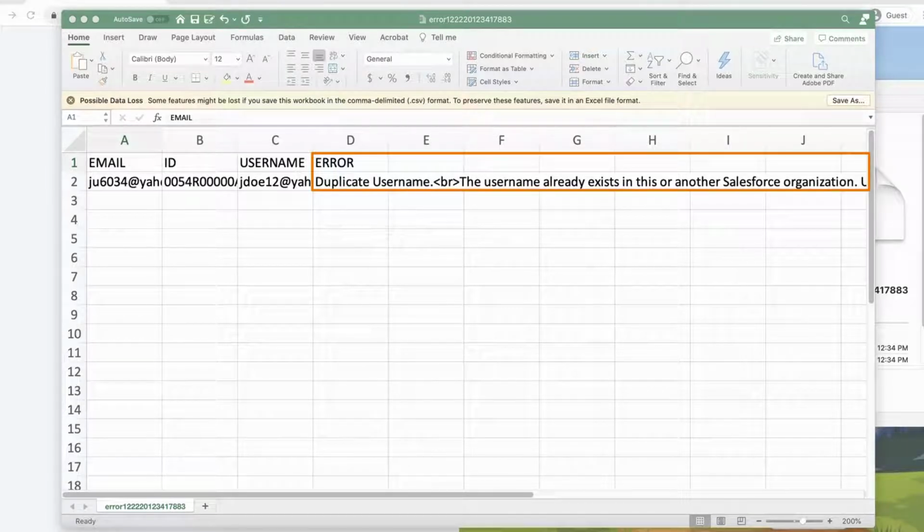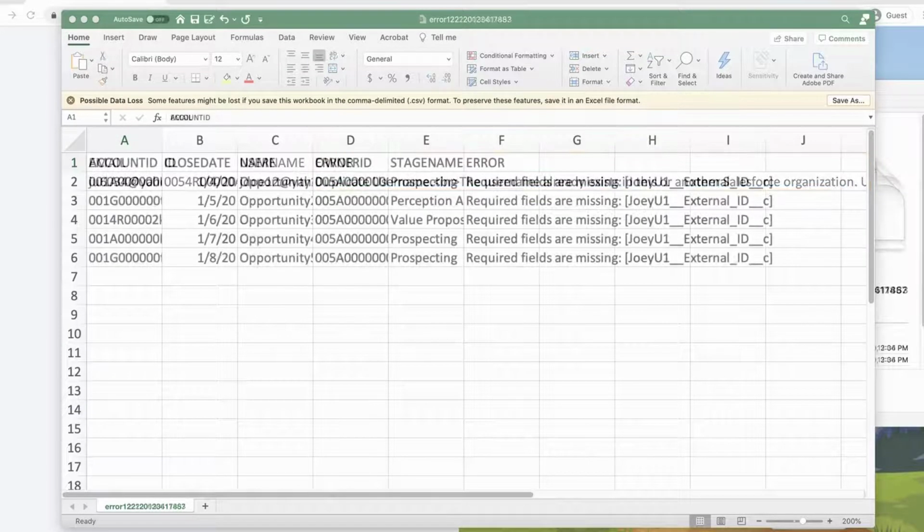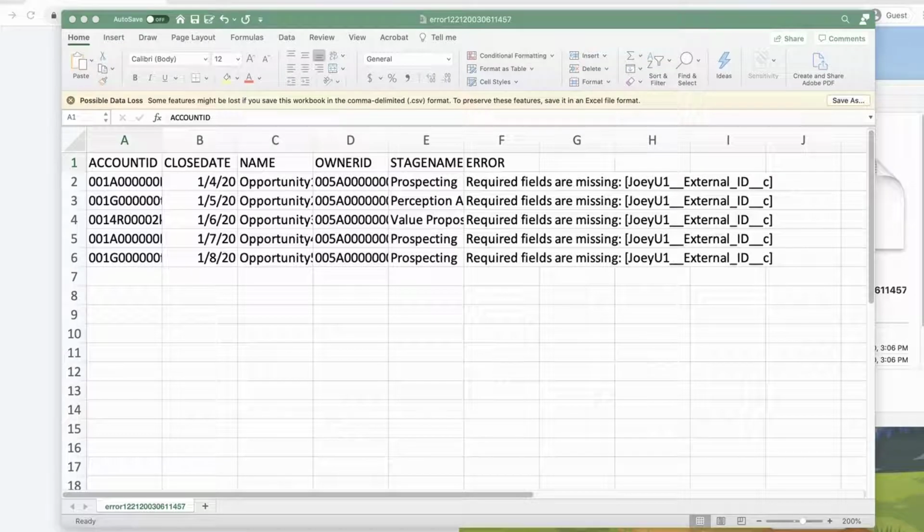I was trying to insert usernames via data loader, and apparently this row failed because the username had already been used. In this second example, the error is required fields are missing. I was inserting a new record and forgot to include a required field. Here we can see specifically that the missing field was an external ID field. When inserting new records, all required fields are needed.